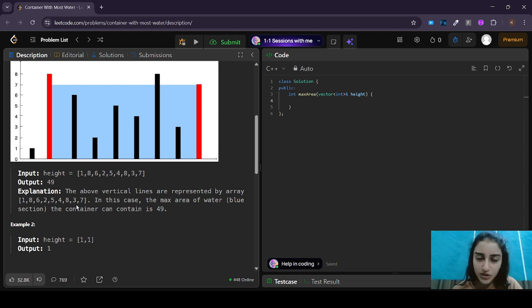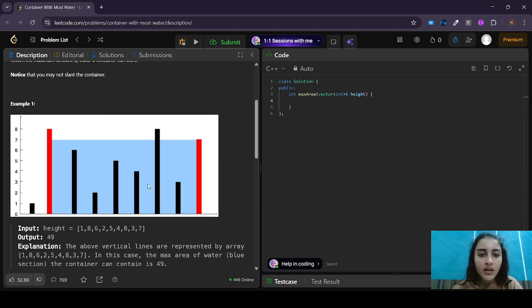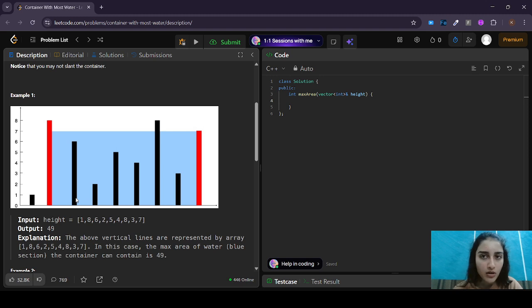So let's understand the question in more detail. We are given multiple vertical lines over here, and each line's height is given in the array. The container is formed by two lines, one on the left and one on the right, and the x-axis at the bottom. We want the maximum area possible. So area should be right minus left into the minimum of height left and height right.